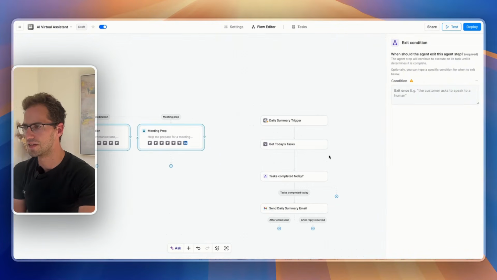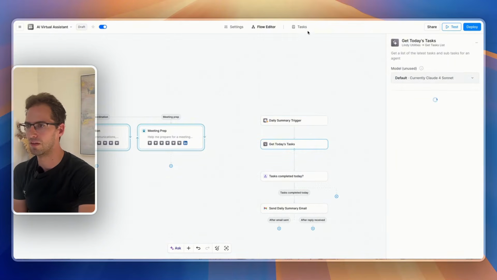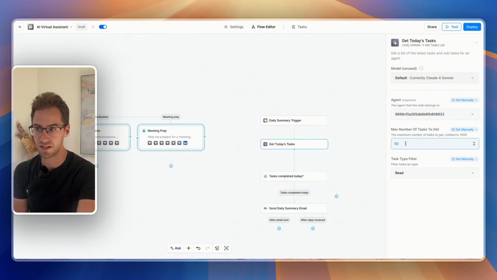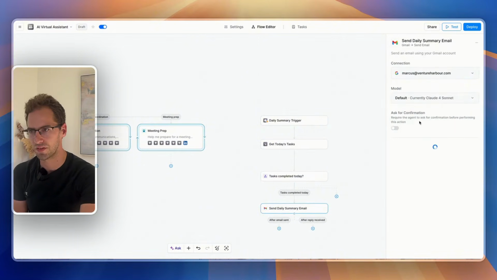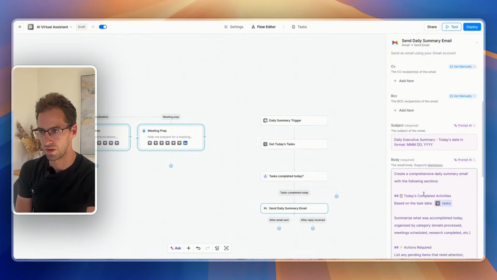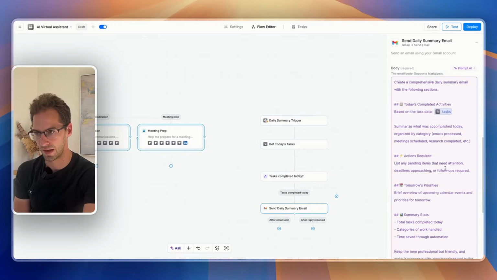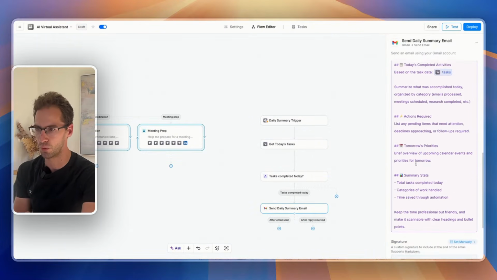So, okay, this is our daily reporting. Every day at 4 p.m., it's going to go and get the last 50 tasks, decide if they were done today or not, and if they're worth being summarized, and then it's going to send me an email with a daily summary of what's been done and any actions that I need to do. So perfect, that's exactly what I asked for.